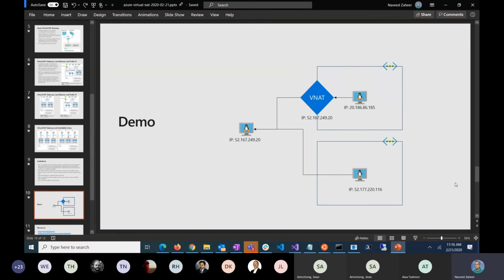We have one VNet, which is NATed using the VNet gateway, and you can see the IP addresses, and another VM, which is in a VNet where there is no gateway. So what we're going to do is try to access the service and then see what IP address we see on the destination side, on the side of 249.20.